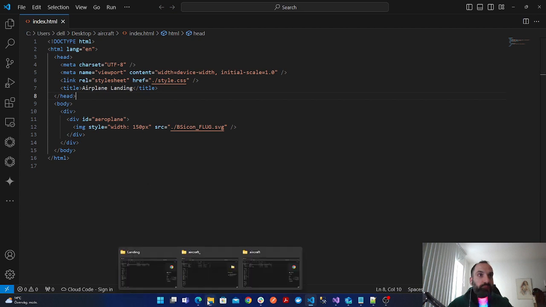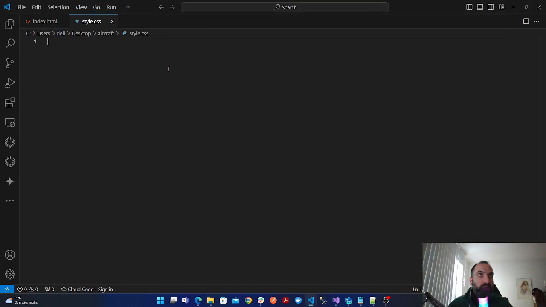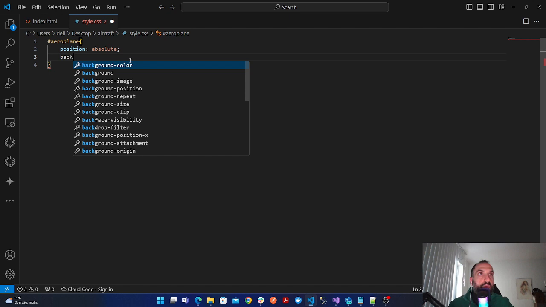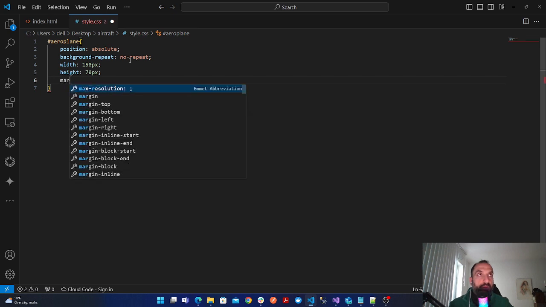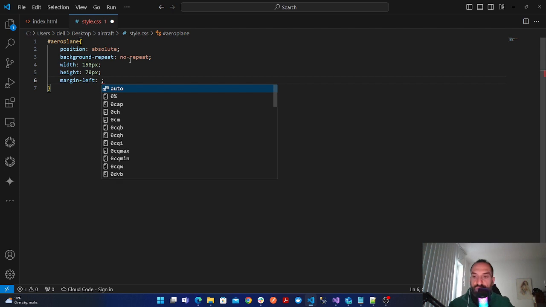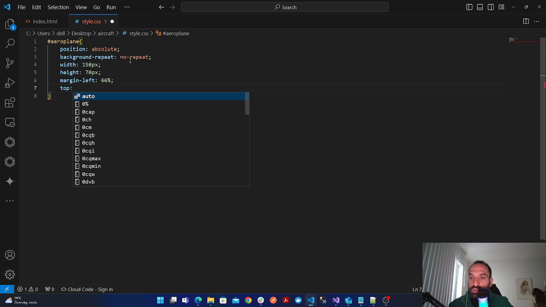If I go to the style, it's still empty. So here we're gonna add style related to this ID, aeroplane. Background repeat, no repeat. Width is 150. Height is 70 px. Margin left, actually this should be the stopping position of the airplane. In the top is 80%. It means that this is also the final position of the airplane.